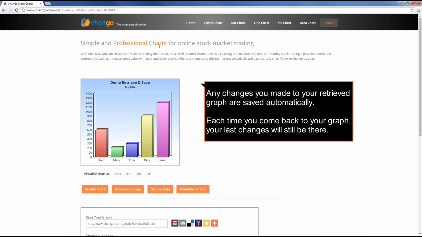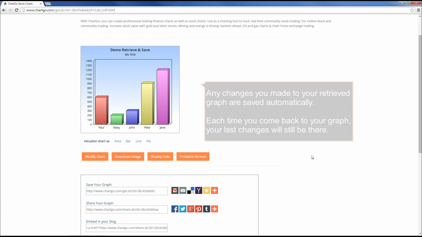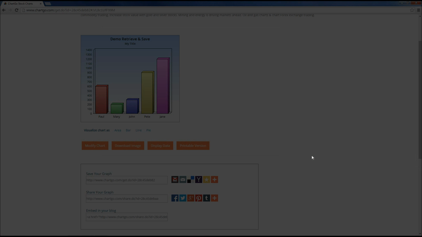It's the exact same address as before. Nothing's changed, but you can tell that ChartGo knew that you've updated your graph, and it kept track of Pete and Jane, which is what you previously had. So I hope that explains how to save and retrieve a graph in ChartGo.